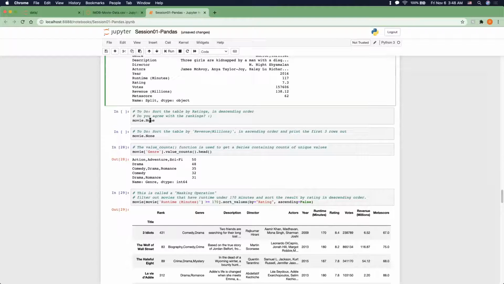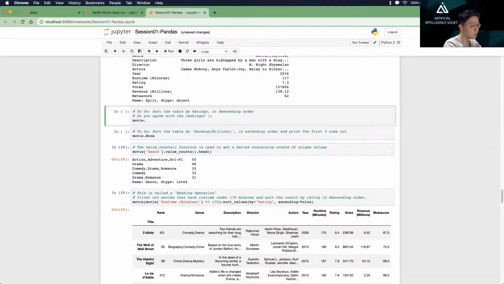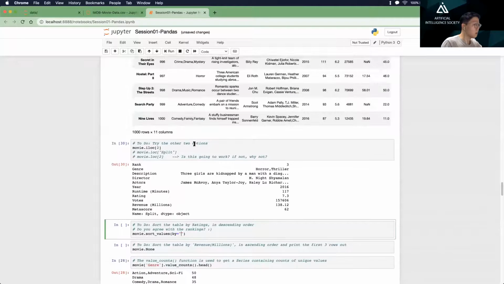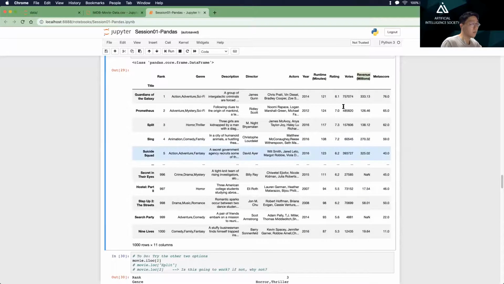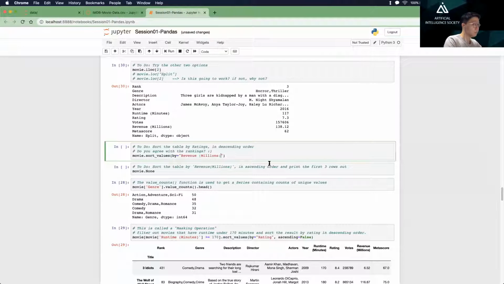And sort the table by ratings. You remember the sorting function? What was it? Sort values, right? So movie.sort_values by what? Revenue millions. By revenue millions. And then ascending to true. Oh, true, because it is descending order.